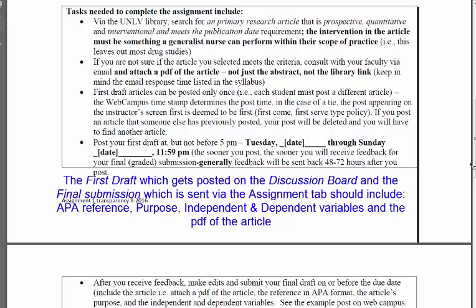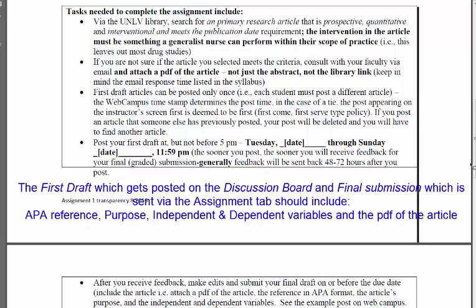So for Assignment 1, you would access the UNLV library, search for a primary research article that is prospective, in other words, moving forward in time as opposed to retrospective, quantitative, having to do with numbers as opposed to qualitative, which is thoughts and feelings, etc., and interventional. Interventional referring to there was an intervention that was done in the study to improve an outcome, and it must meet the publication date requirements of within the last 5 years.